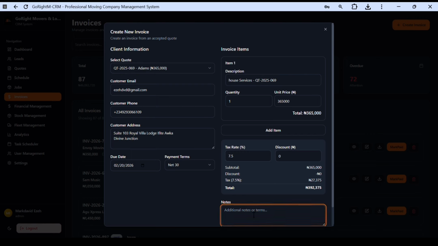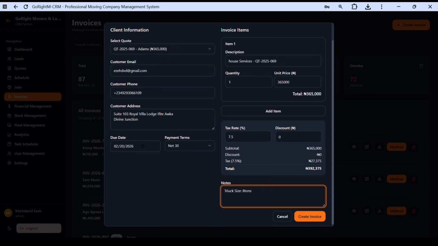And here you can input an additional note. I'm just going to say truck size 8 tons. You can put in anything as an additional note to give your customer more information.